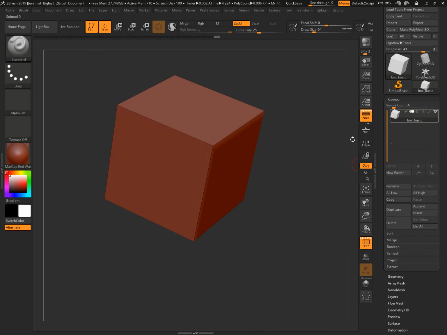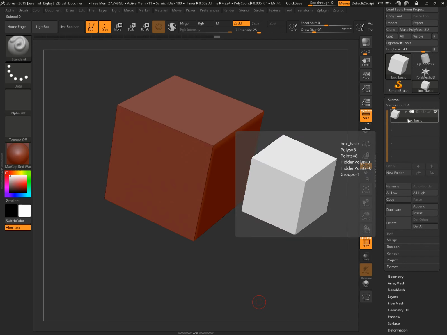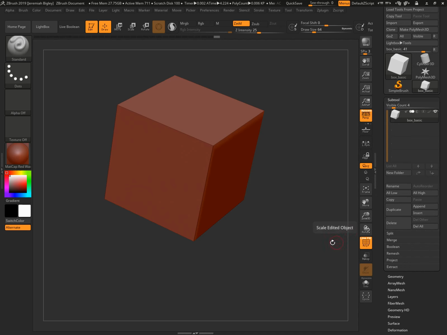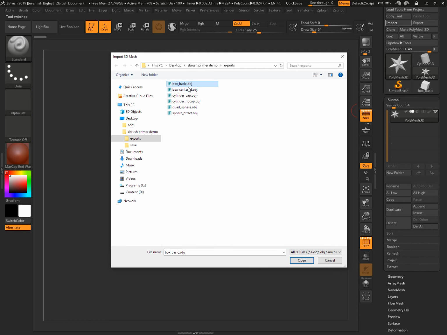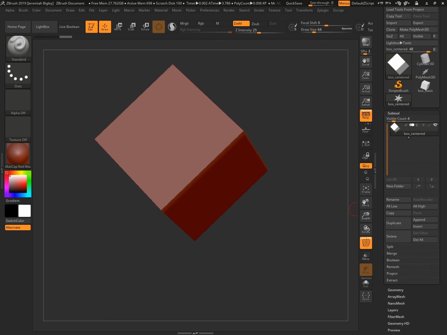Overwrote that current subtool, and that's what's kind of weird about getting objects into ZBrush: whenever we import OBJs, you're importing onto a subtool. That's important to note, because if you want to layer in other objects in here, you have to go to star. So I load up a new object, right, and I'm replacing that star subtool, import, centered, and you can see now I got the box basic and the box.